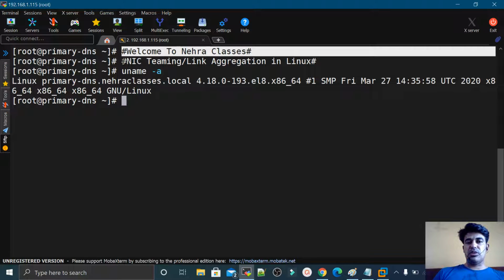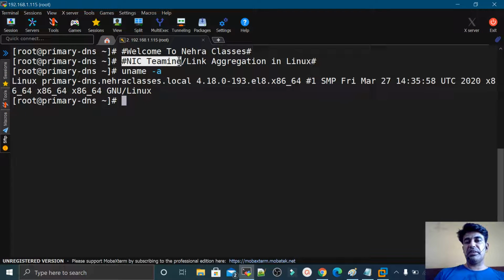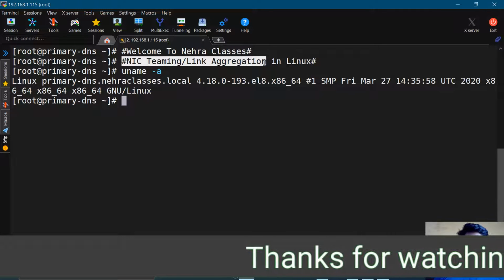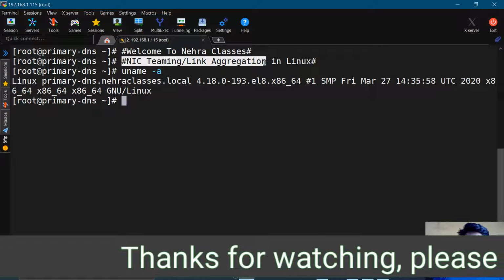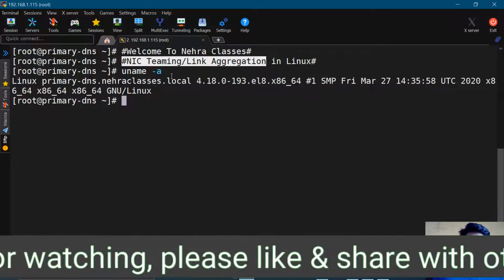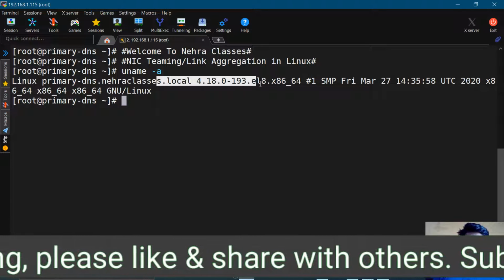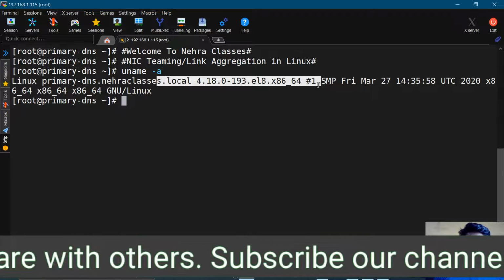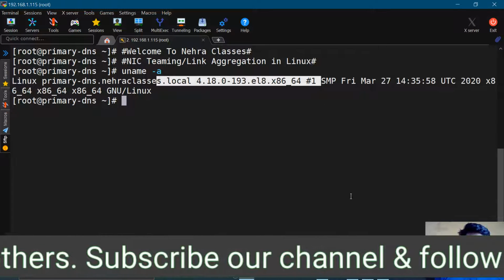Friends, in today's tutorial, we will learn about the NIC teaming, network bonding, or sometimes we call it the link aggregation. In today's tutorial, I will show you how can you configure NIC teaming in Linux. For today's tutorial, I'm going to use this RHEL8 machine on which I'm going to configure the NIC teaming just to avoid the failover condition.